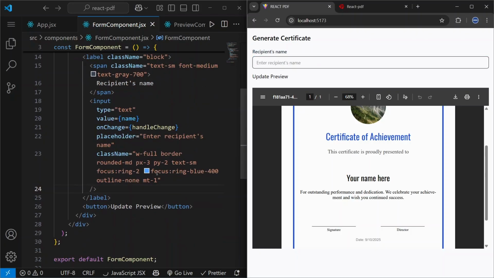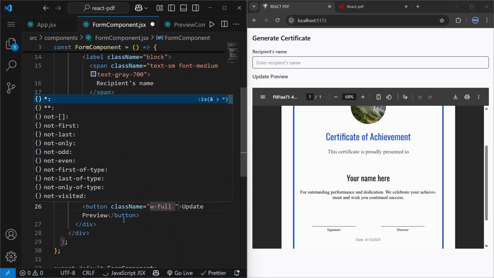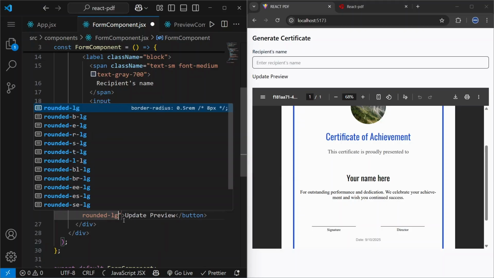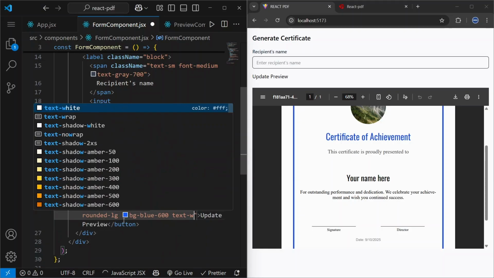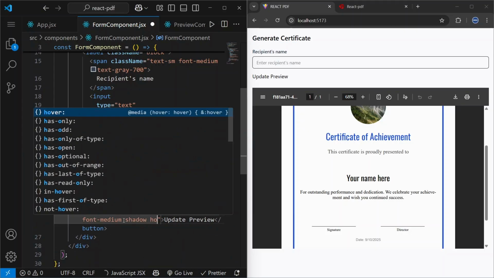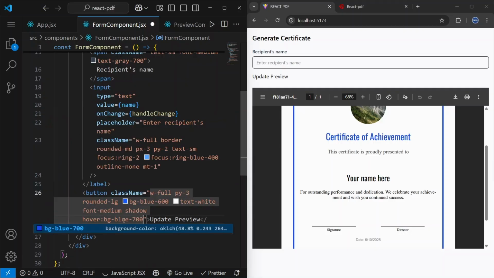Great. To this button, let's apply the following styles. Width will be full and padding vertically will be 3. It will be rounded large. Background color will be blue 600. Text will be white. Font will be medium. Let's add some shadow, and on hover, background color will be blue 700. Let's save it.